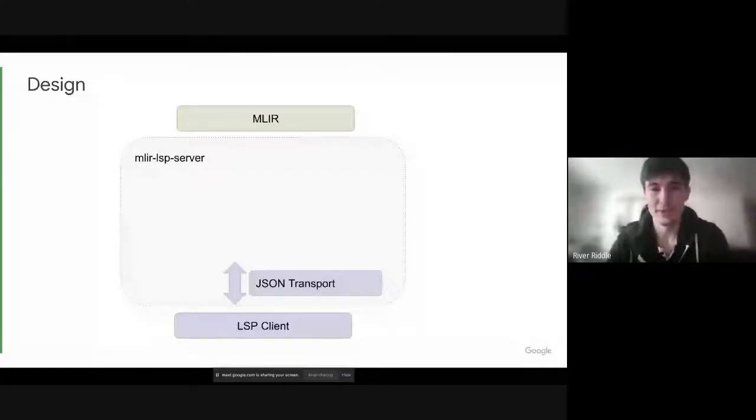The nice thing about this is that our server is written completely in C++, only touching C++ APIs. And the LSP client, like VS Code, is written effectively in TypeScript. So we don't actually have to do anything in the native LSP language. It's all in the language that we have the bindings for.